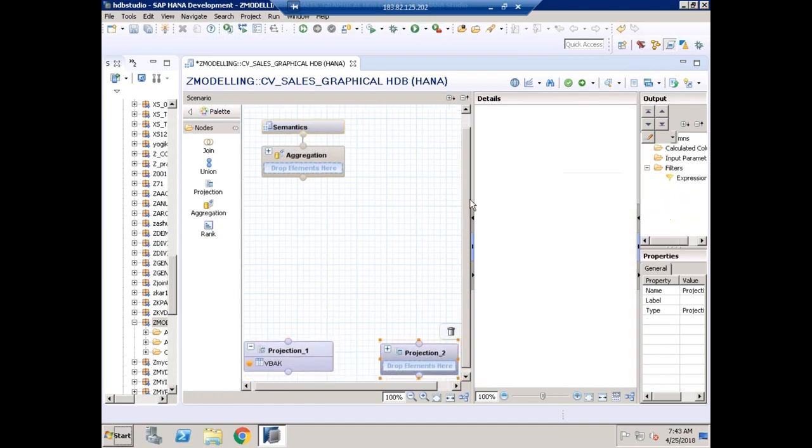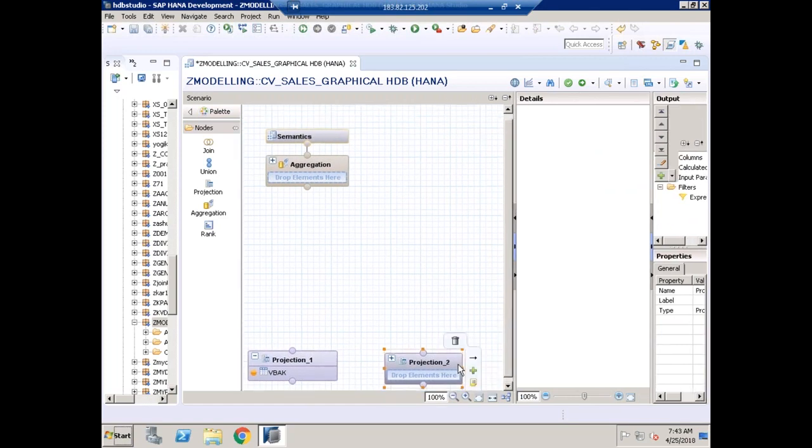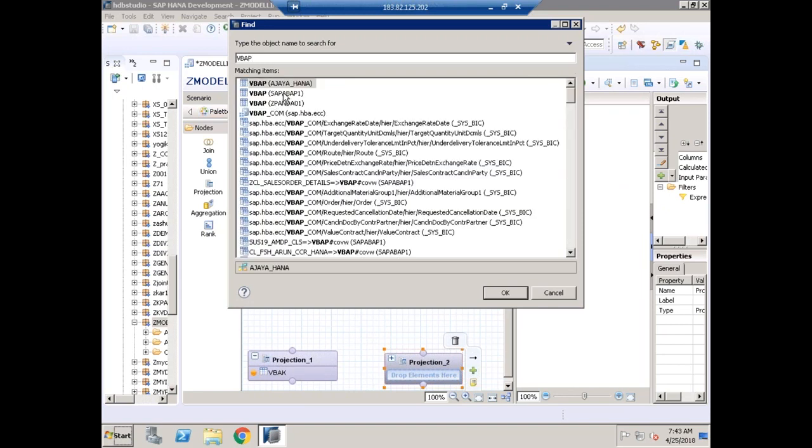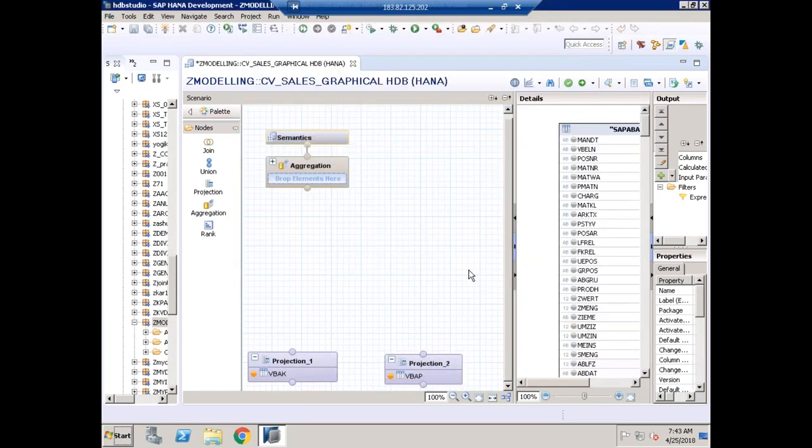Similarly, I'll select the second projection instance. I'll click on add objects. Let me add the fields from VBAP. What is the schema? SAP ABAP 1. Done. Here let me select some fields. I'll select weblen, I'll select item number, I'll select the material number. Done. So two projection instances I've added. In my first projection, I'm associating the VBAK fields. In the second projection, I'm associating the VBAP fields.